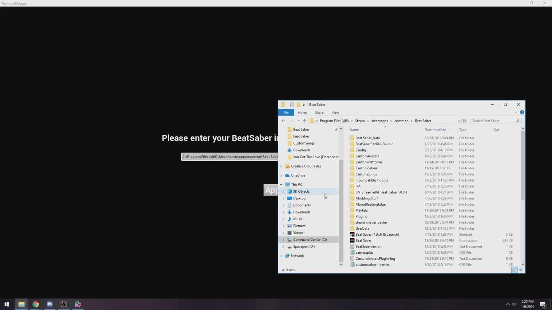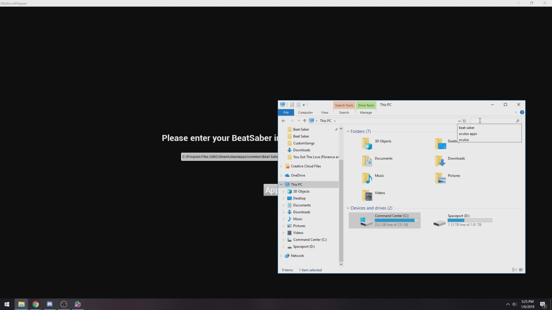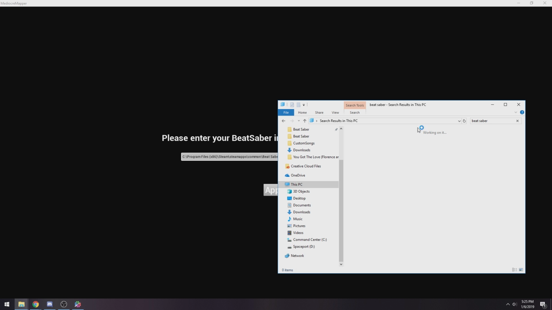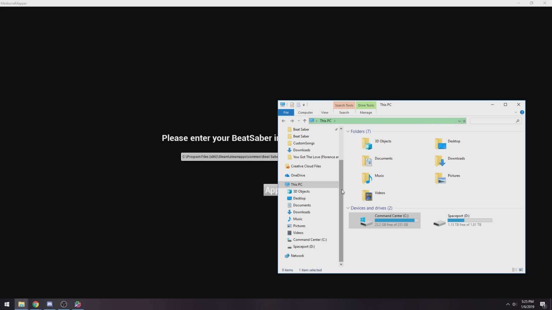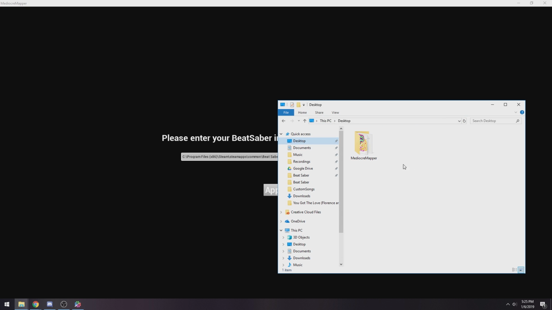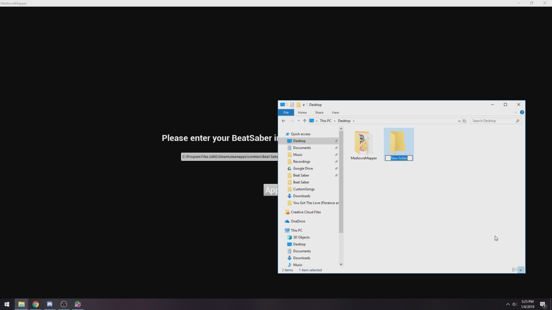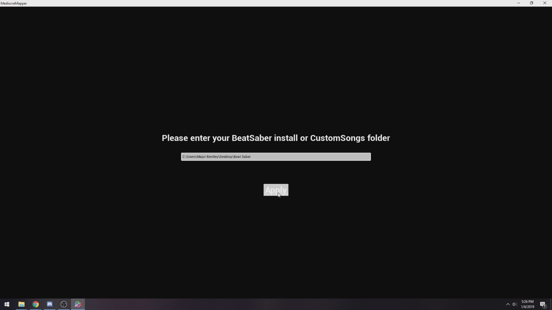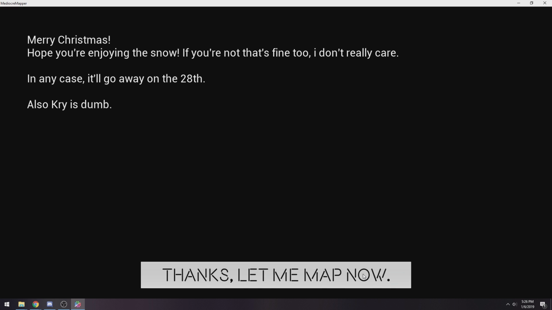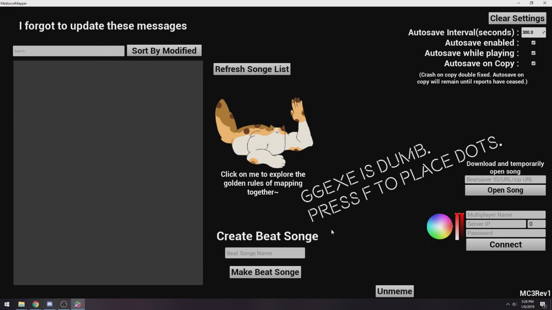Otherwise, if you're using the Oculus Store, I'm not sure what it is, but you just type Beat Saber and search for that folder and find that on your own. And there's a third way. If you don't have the game, you can still map. So just create a new folder, call it Beat Saber, open it up, grab that link. All it is, is clicking in there, Control C to copy, Control V to paste, and hit apply. And then you can get started mapping.